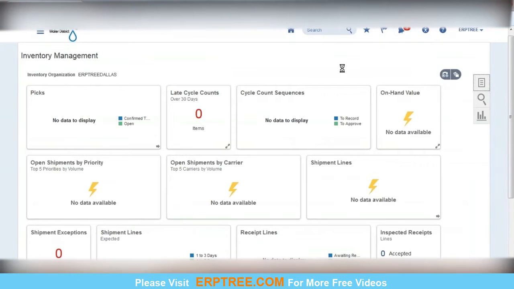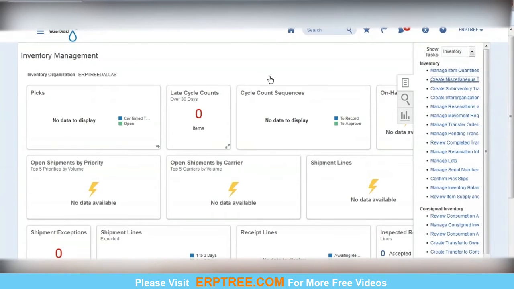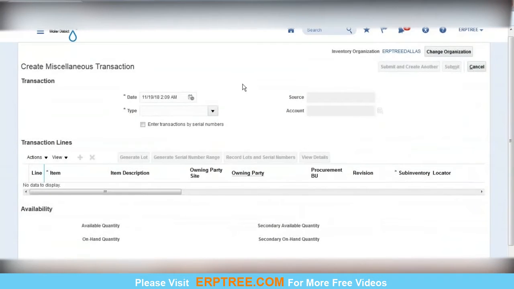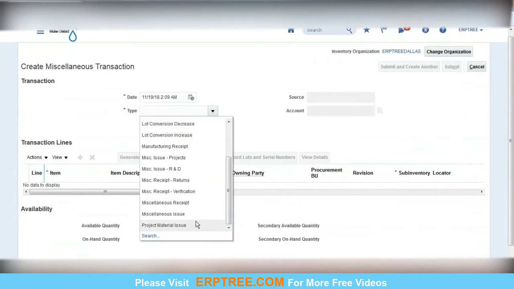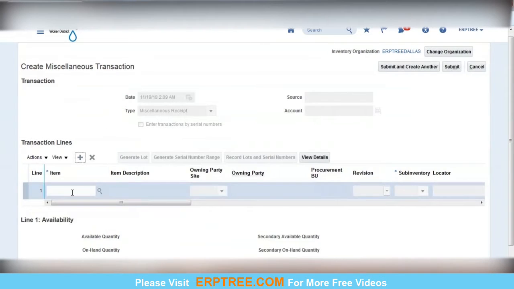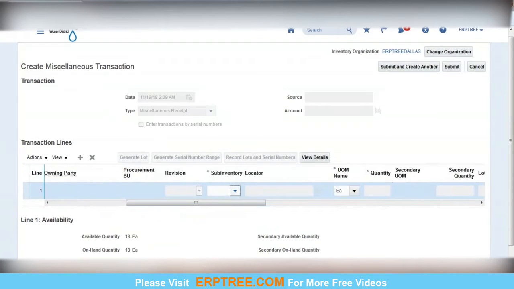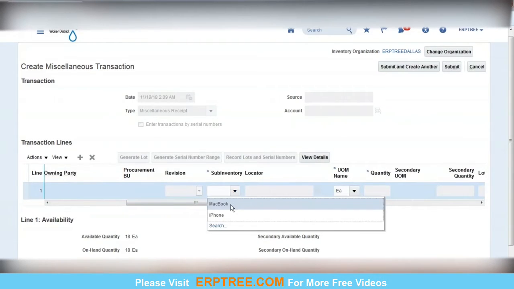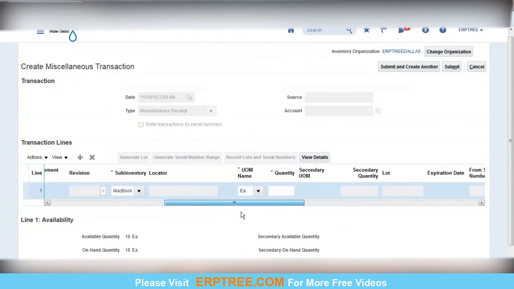Now go to the transaction creation. So create a miscellaneous transaction. Say miscellaneous receipt. Click on line, add line, transaction line. Item is ERP1010. Provide the required information to create the transaction. How much quantity? 25 we are receiving.